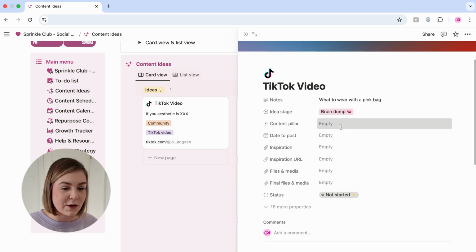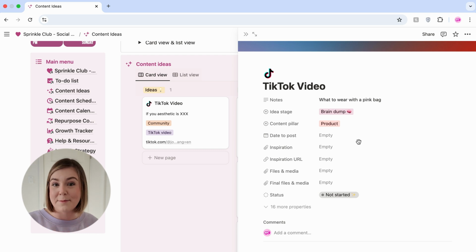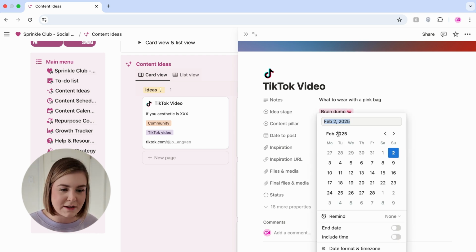Then next is the content pillar. So I guess it's probably product or community, maybe product, because I'm going to be showing my pink bag in the piece of content. Next, you can choose a date. I'm just going to choose the end of February.